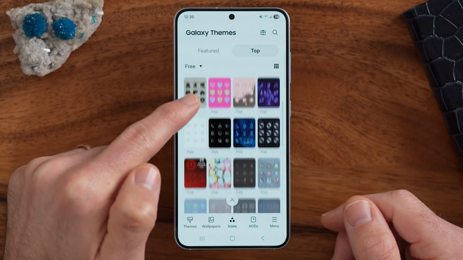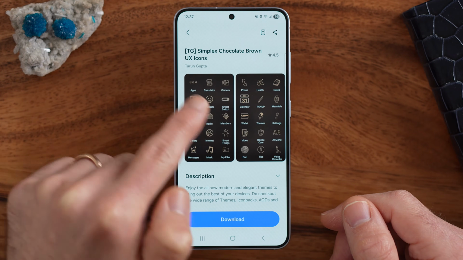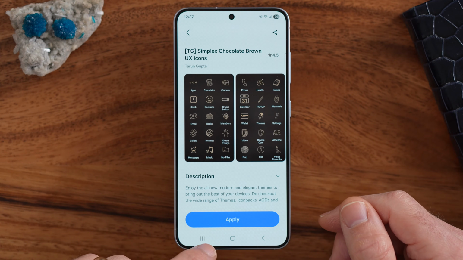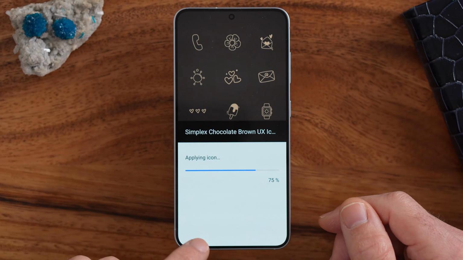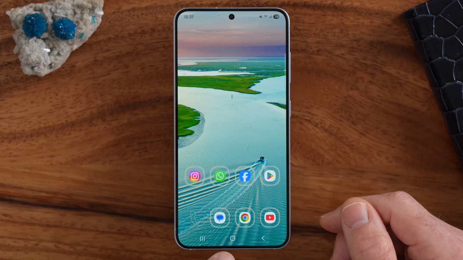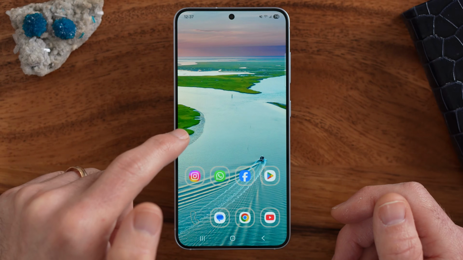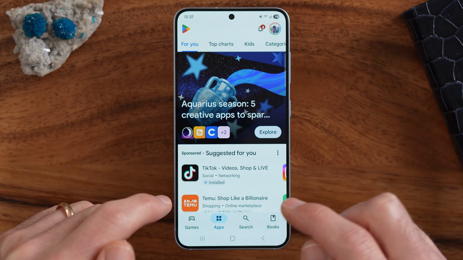Let's say I want to scroll down and I like this simple one, and I wanted to use this. Just tap on the download button and I'll show you what it looks like and hit apply. And it will apply these cool little graphics as app icons. But you can see various third-party app icons just don't look very good in this theme, only the default Samsung or Android app icons.